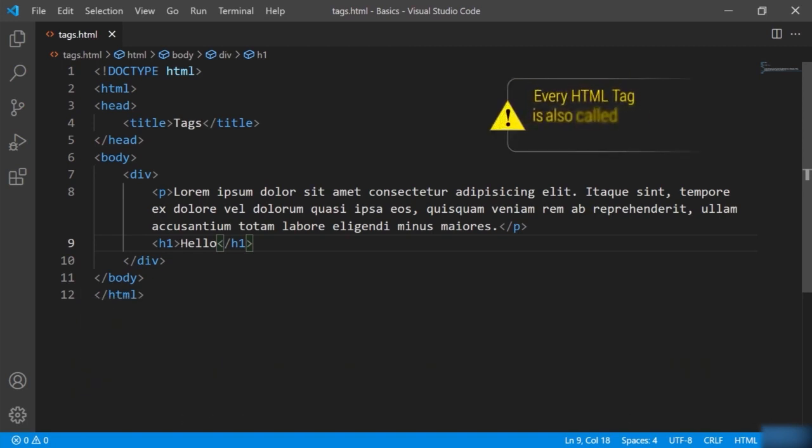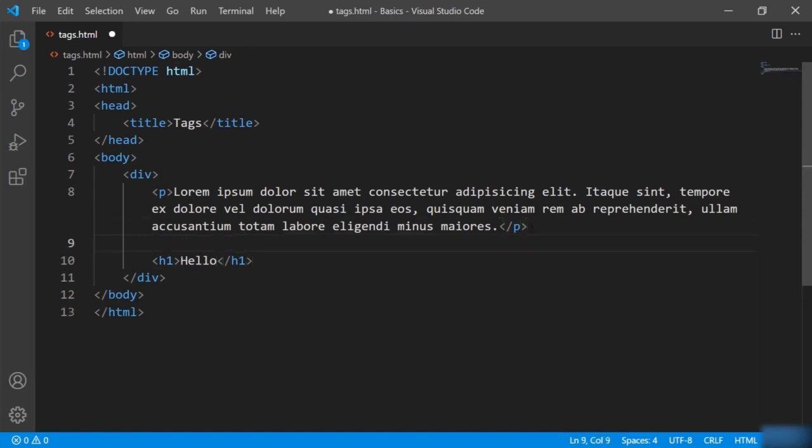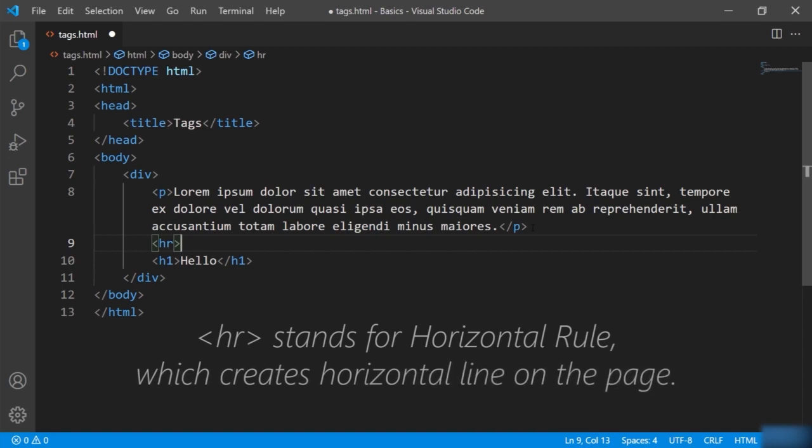Every HTML tag is also called an element. Now there are also some tags which do not have content. So for example, let me put an HR tag here. HR stands for horizontal rule, which creates a horizontal line on the page.